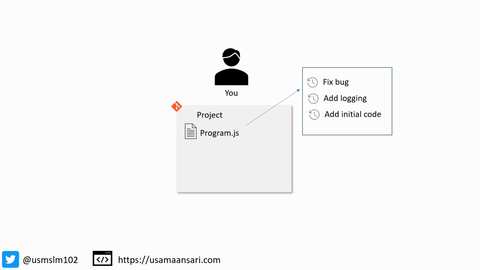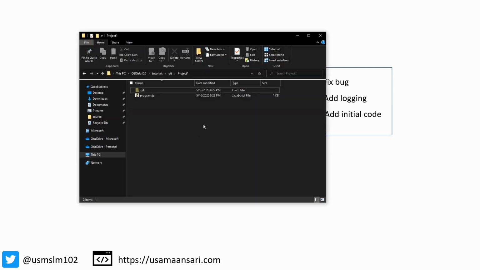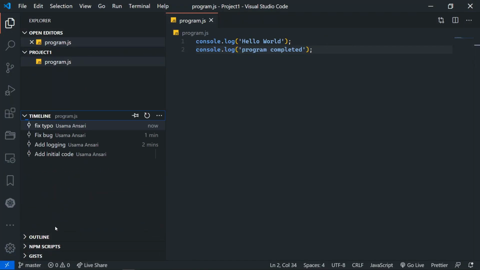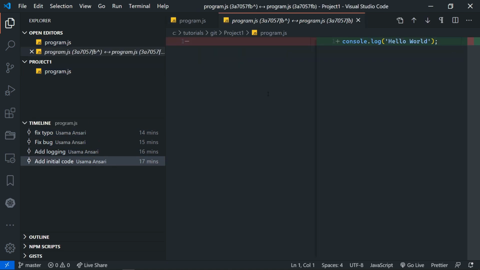In Git terminology, a repository is nothing but your project. Before we create our new repository, I have one existing repository which has our program.js, and all the versions are handled in Git. Let me open this folder in Visual Studio Code. If you have the latest version of Visual Studio Code, it has a new timeline feature which will show all the history of your open file. So for example, we have this program.js file and it will show me all the history of this particular file. My first commit was "add initial code". I can go and see.